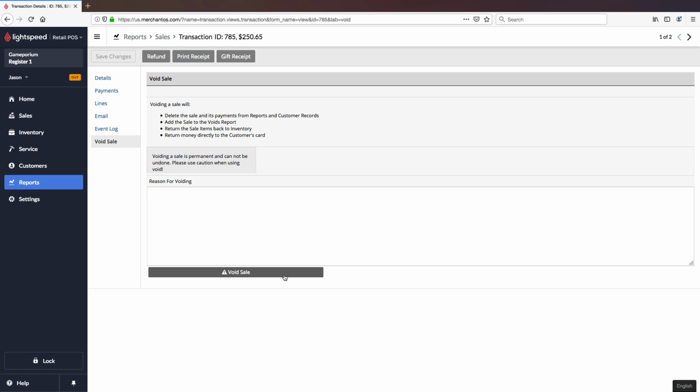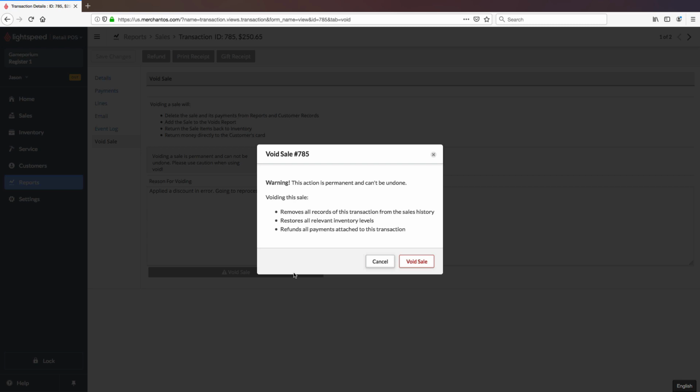In this case, the reason for voiding is that we applied a discount in error, for example, and we're going to re-ring it. Once I've entered in a reason, which is optional but recommended, I'm going to click on Void Sale. There's that warning I was talking about, reminding you that this action is permanent and cannot be undone, and outlining exactly what's going to happen for you.